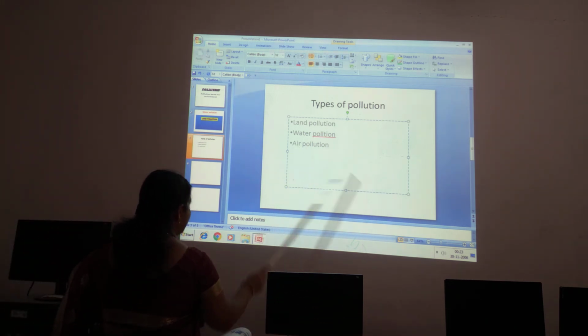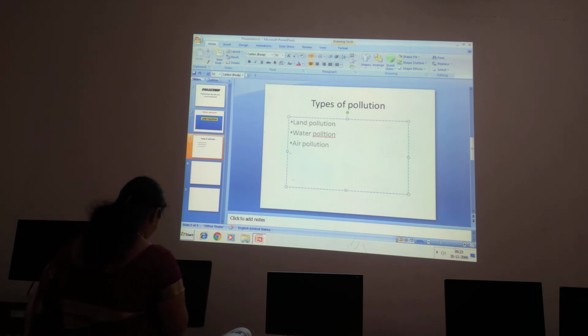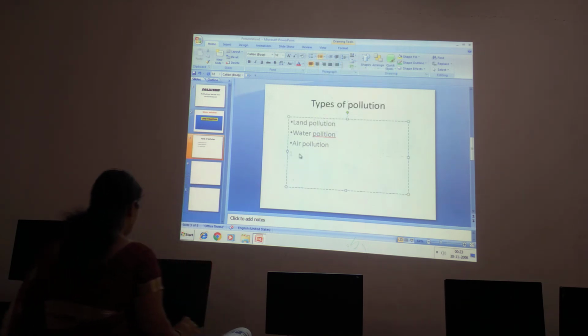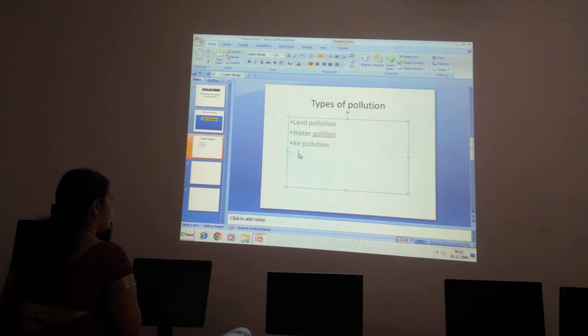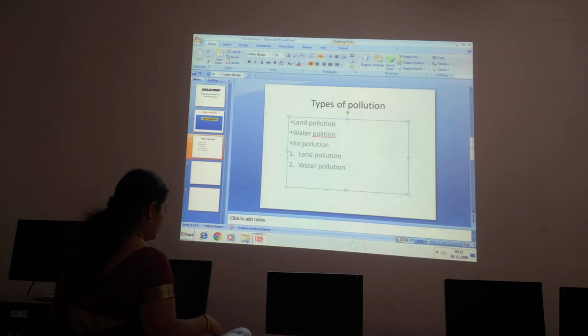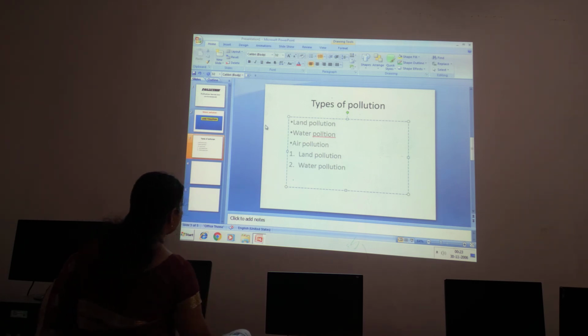And another way is the same thing. We can include numbers also, children. See, I am going and clicking the numbers. So 1, 2, 3. Okay, here you have the 1. So here I will type the same thing, land pollution. The next, second one. So automatically the number comes, children. So water pollution. Okay. So like this you can add this one, children.